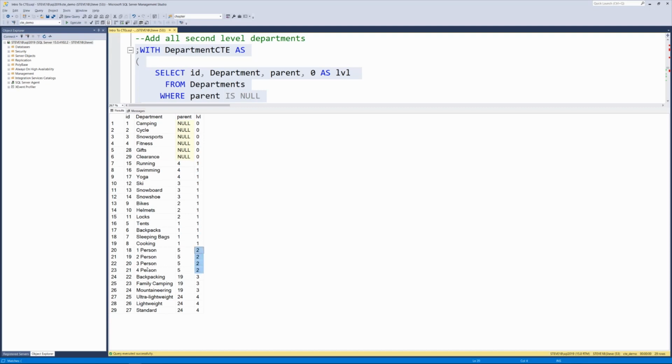This 1 person, 2 person, 3 person, and 4 person are a child of item 5. Item 5 is tents, so this is 1 person tent. And then under here we have backpacking, family camping, mountaineering, ultralight, and mountaineering, and those are a child of 19, so those are 2 person tents. And then ultra lightweight, lightweight, and standard, which are a child of department 24, which is backpacking. So this standard would be a standard backpacking 2 person tent that's in the camping department.